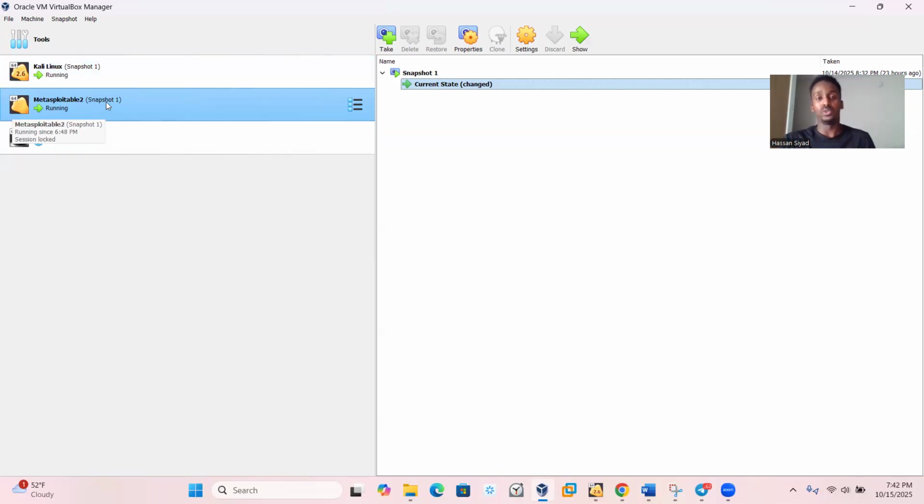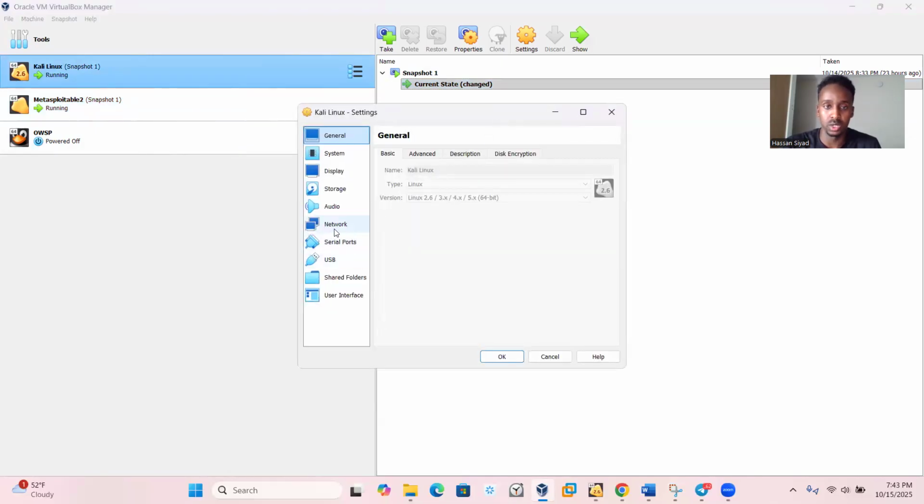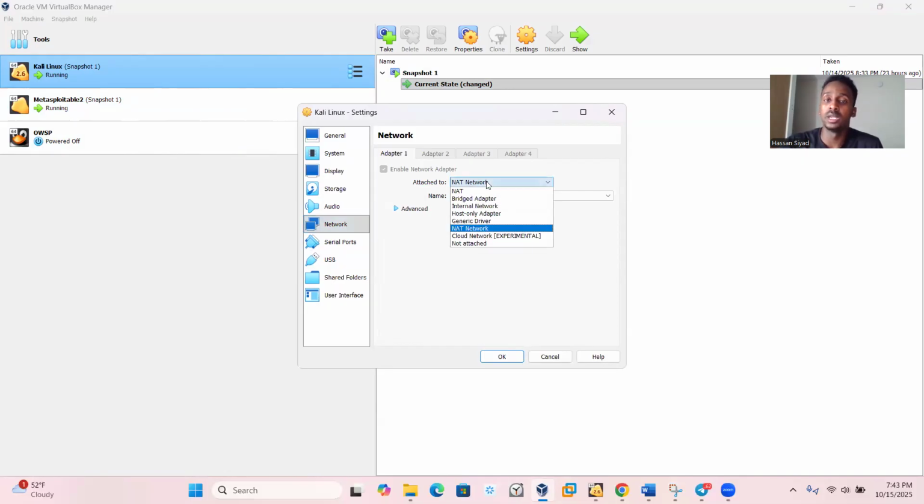Here you need a few things. First thing you need after installation is to set them up on the same network. Otherwise, when you try to ping or search each other, it's not going to work. I will show you the network here. The best networks you can connect are NAT, and the other one is host-only.